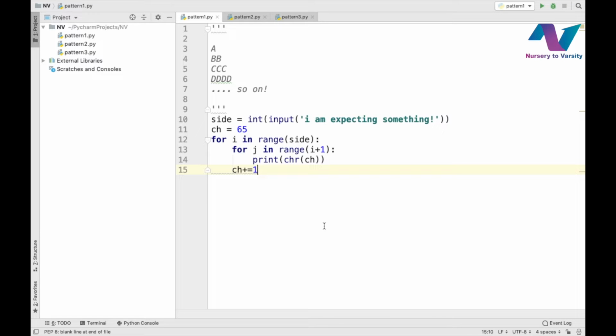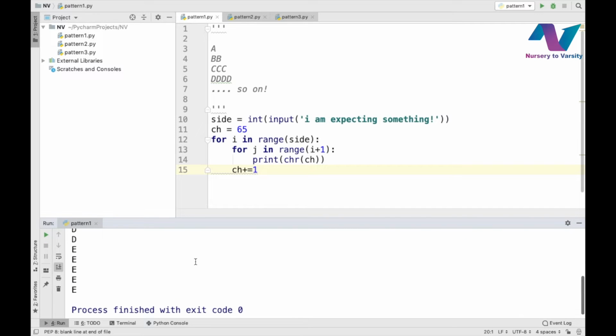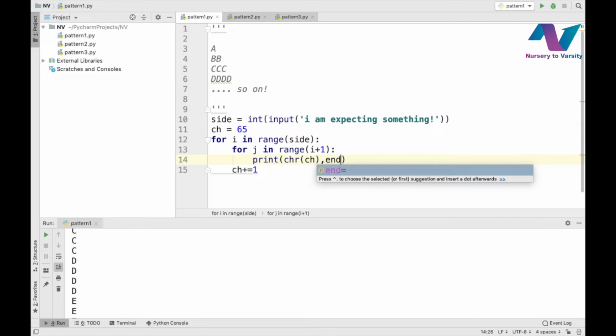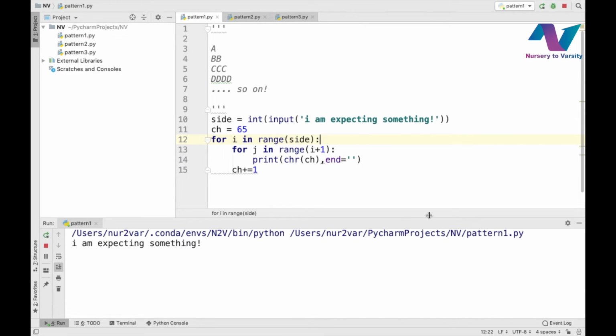Let's run this code. Run pattern 1. I'm expecting something. Let's give it 5. Oh, wait a minute. Oh, okay, sorry. We have to use a special attribute known as end, which will prevent the print function from changing the line every time. That's it. And run pattern. A, B, B, C, C.